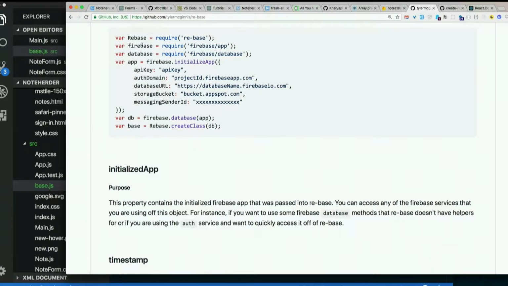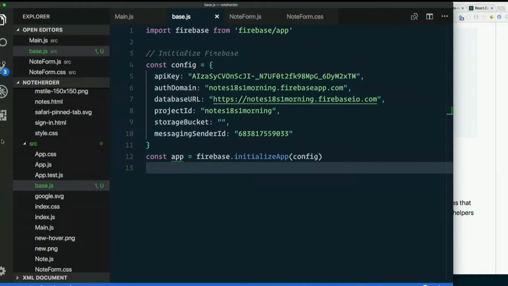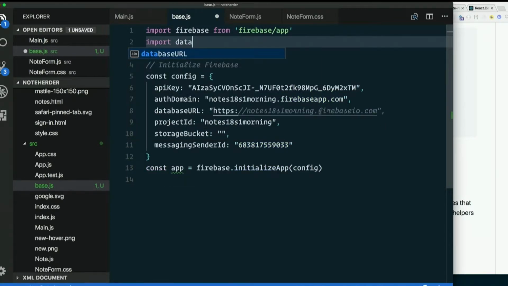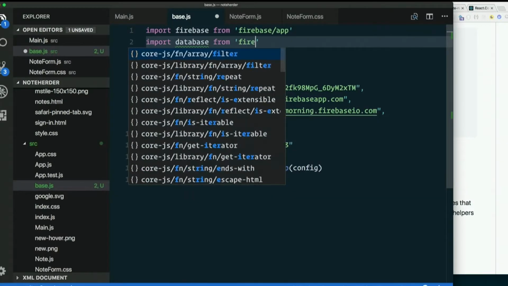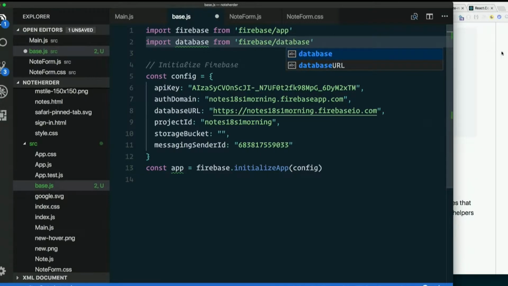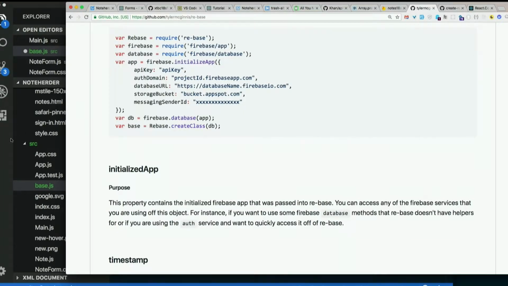So require that, require Firebase app, require Firebase database, initialize app. We just did that. And then we call firebase.database, passing in this config. And then we do this Rebase thing. So this looks like this works without Rebase even. So in my base.js here, I import Firebase from Firebase app. Let's also import database from Firebase database, right? Isn't that what it was? Yeah.